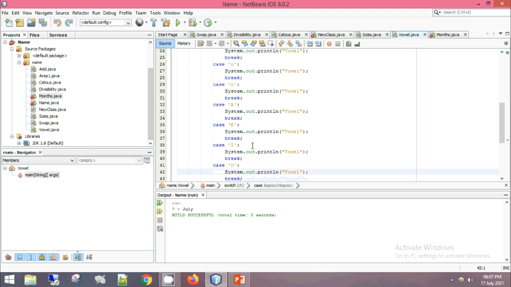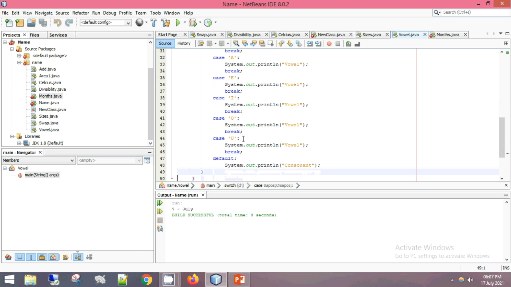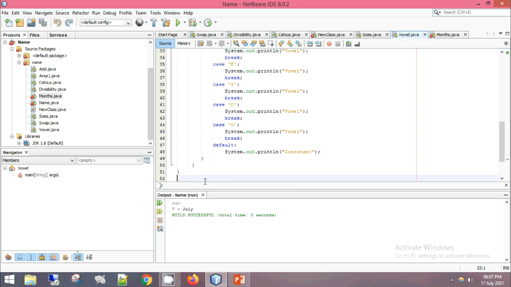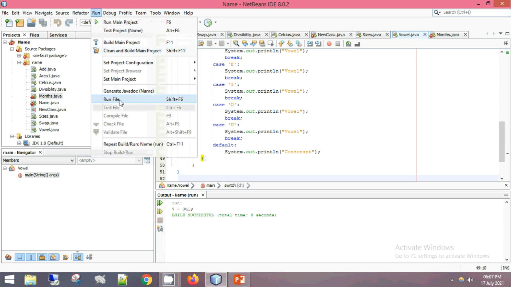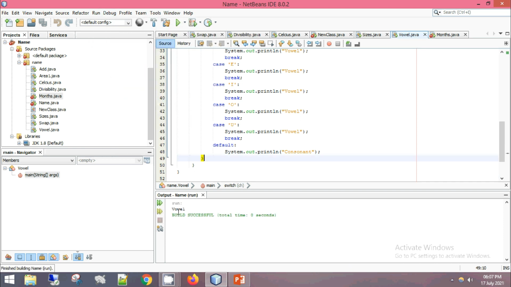So it will print system.out.println vowel. Over here in every line you will see this, and after that a break. In case that particular condition comes true, you have to come out of the switch, right? And in case none of these is satisfied, it will print consonant, okay, and it will come out of the switch, right? Let us run. So it prints vowel.